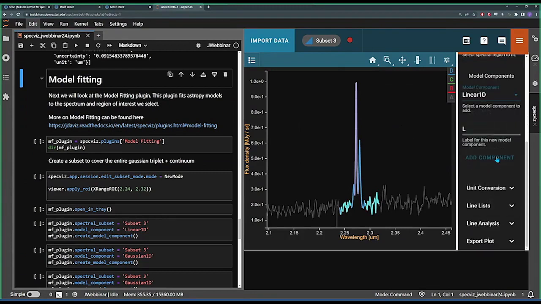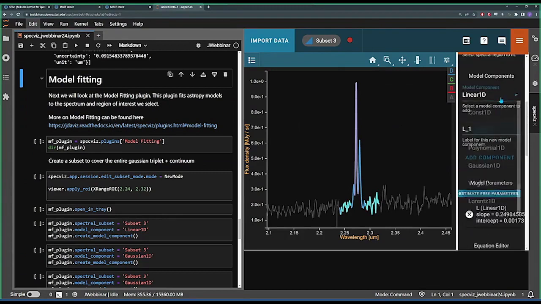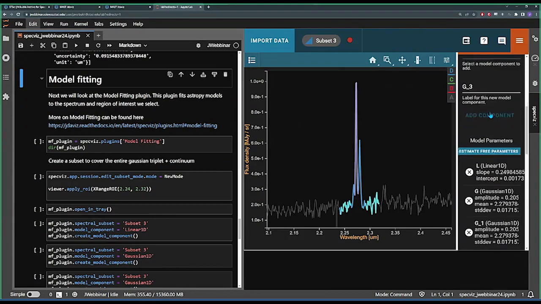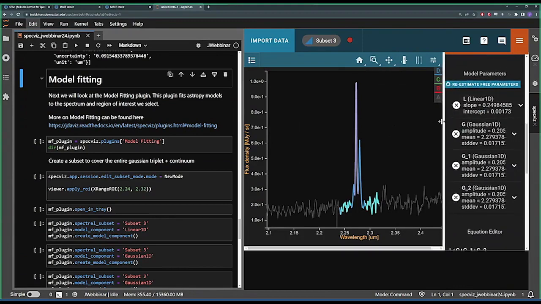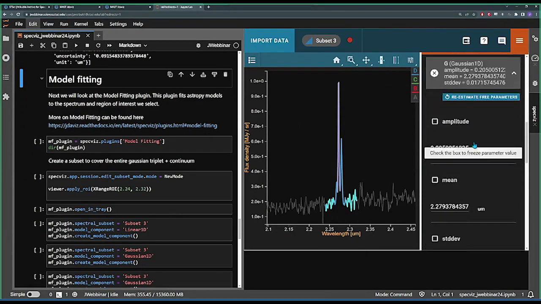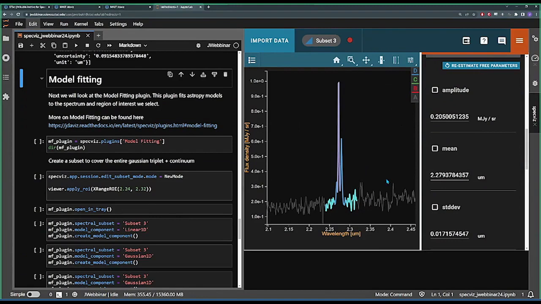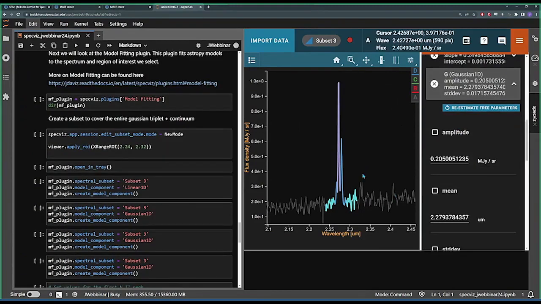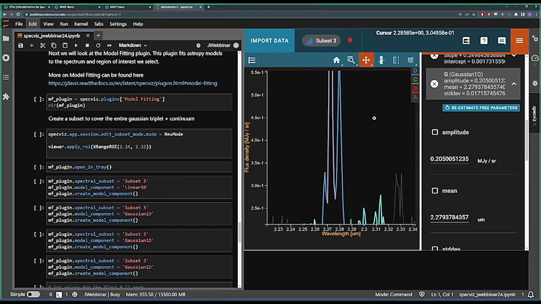And we'll start with a linear model. And then we'll add 3 Gaussians to cover the 3 emission lines here. And then you can actually go in. These are estimates for the values. And if you want to, you can go in and actually set them to be exact. So we want to get the exact values of the peaks.